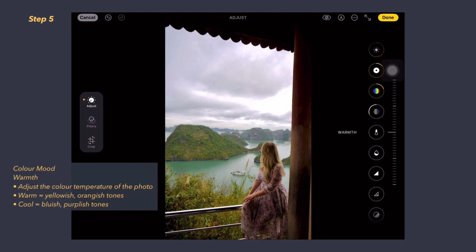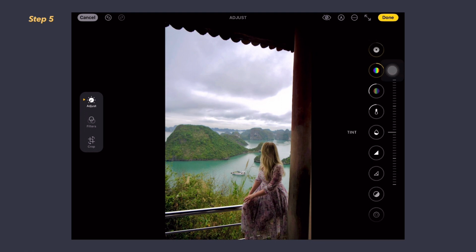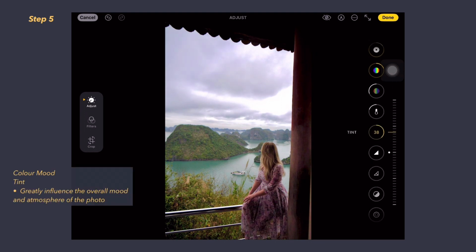Warmth, on the other hand, allows you to adjust the color temperature of the photo. Warm colors consist of yellowish, orangish tones, while cool colors consist of bluish, purplish tones. And for the last one, tint. Tint is a subtle setting, but it can greatly influence the overall mood and atmosphere of the photo.